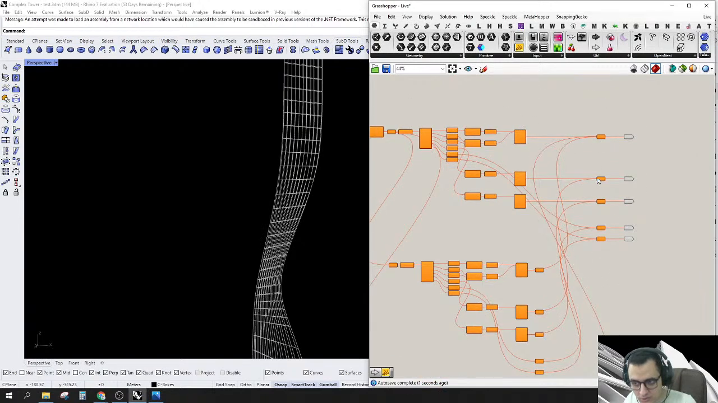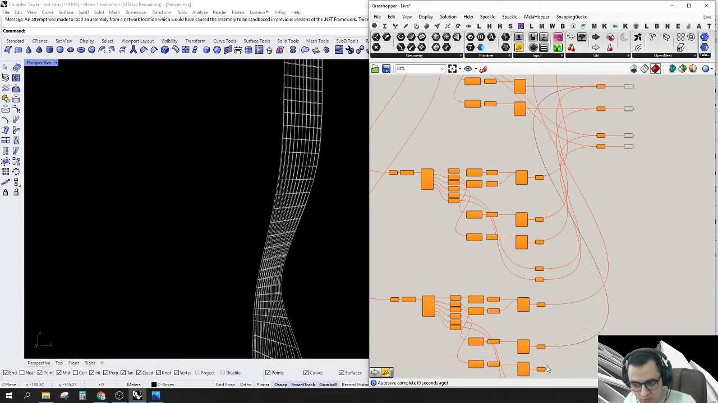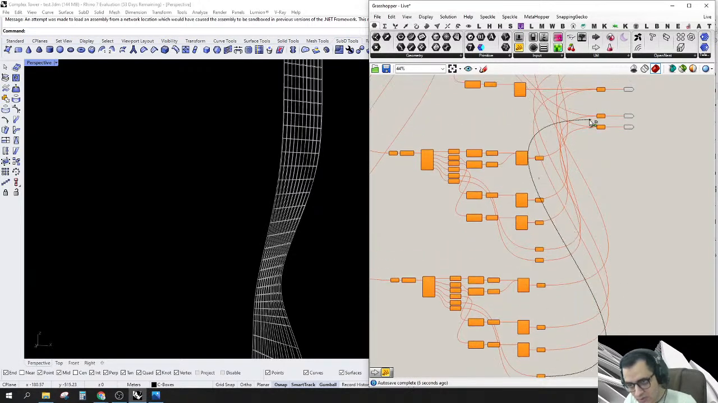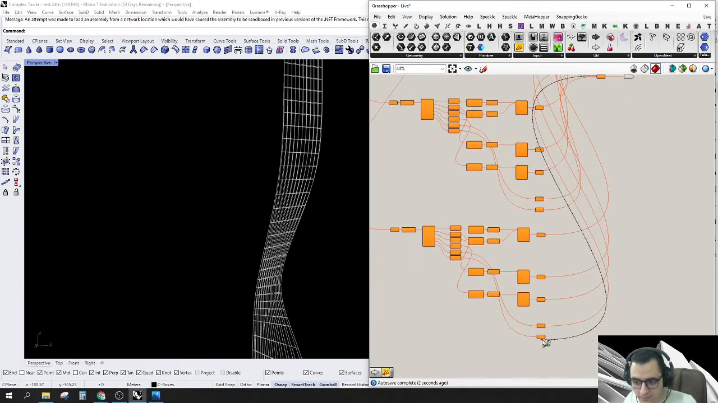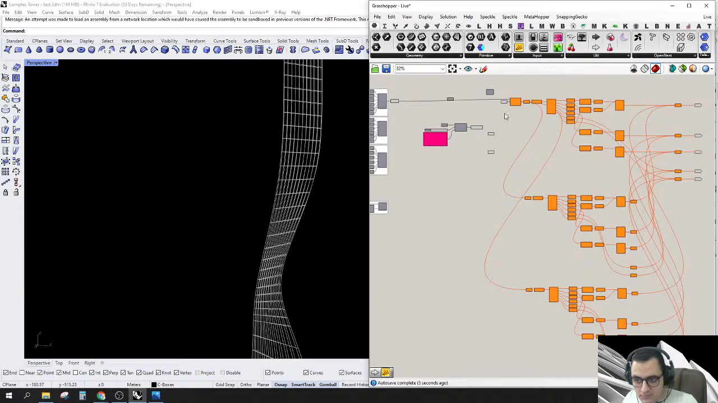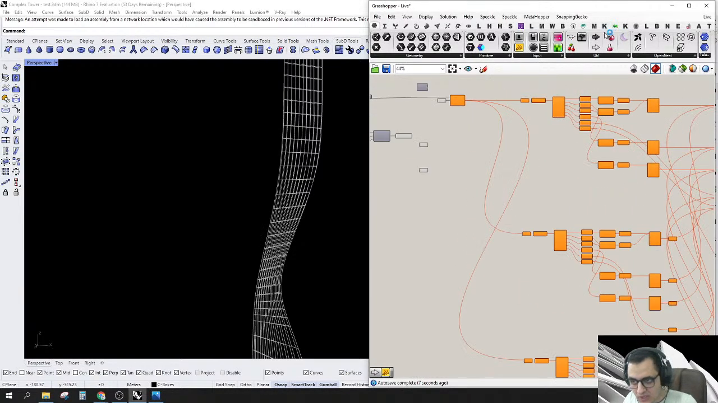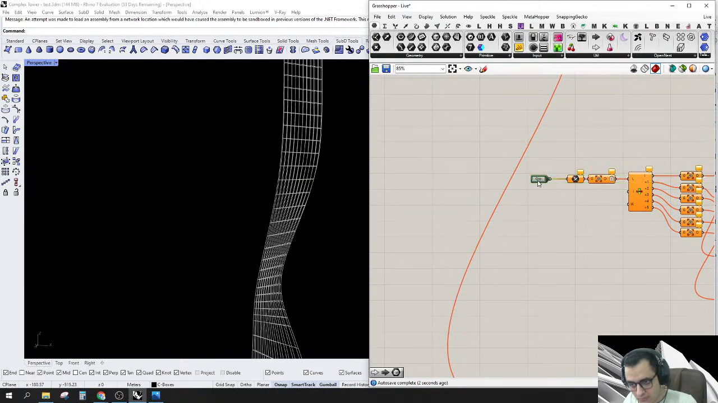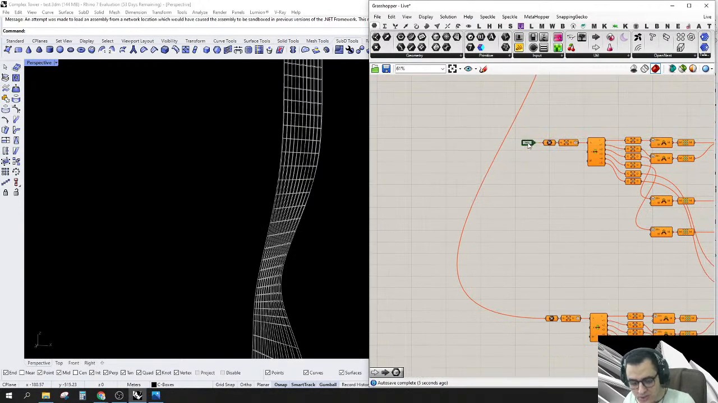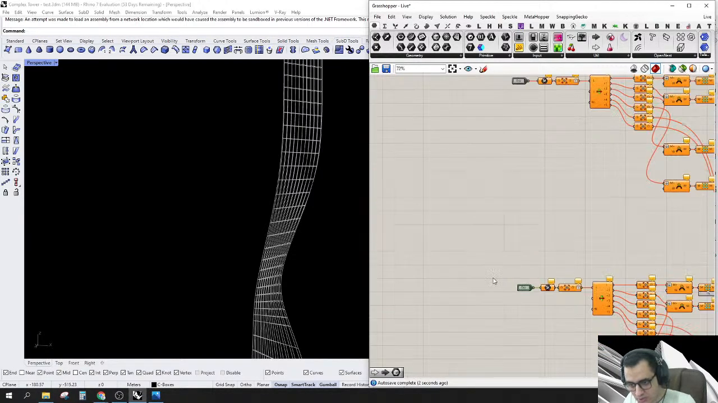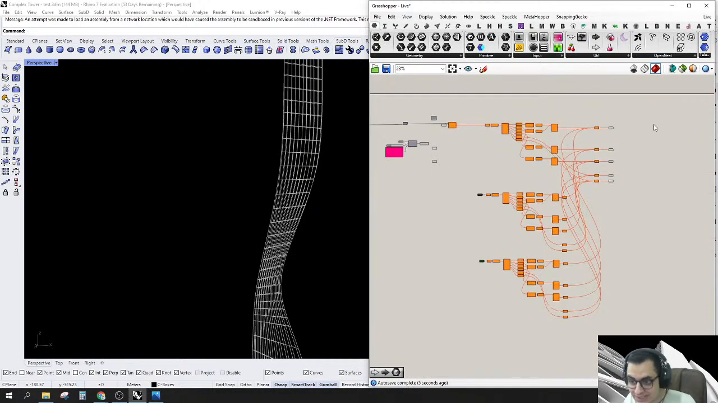The first one, the second one, the third one, the fourth one, and the fifth one. And I want this to be input. The input will be group, and Control C, Control V. The input in here will be group as well. Okay, and that's perfect. This is a cluster.